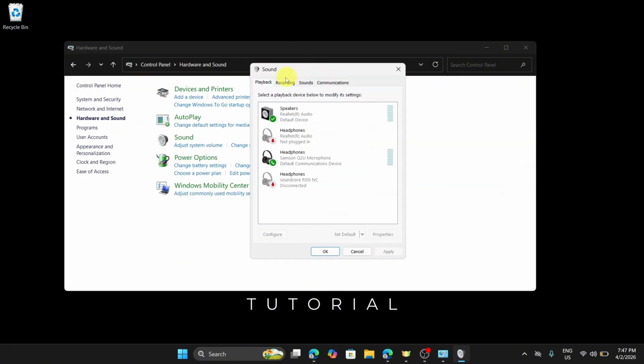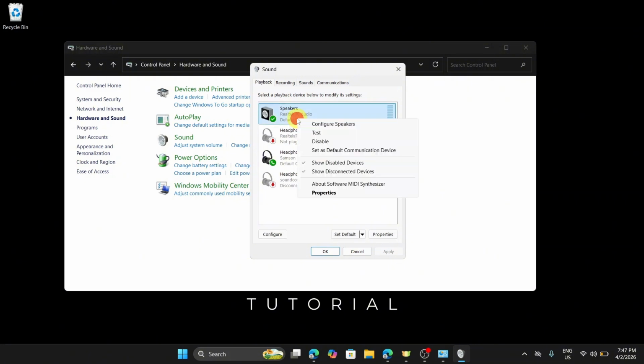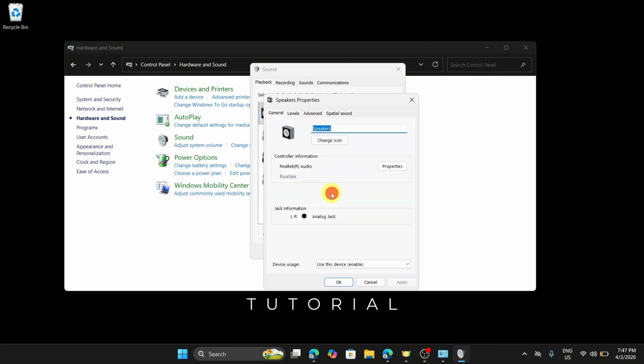So what we're going to do is to look for our speaker. So you will see a bunch of speakers right here. As you can see, I have two speakers. So all you have to do is to look for the speaker that you're currently using. If you're using this speaker, we're going to use this. So we're going to right click on it, and then we're going to click on Properties.